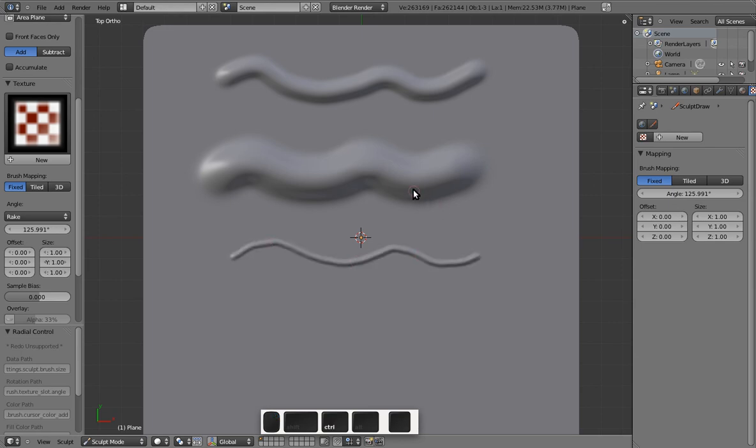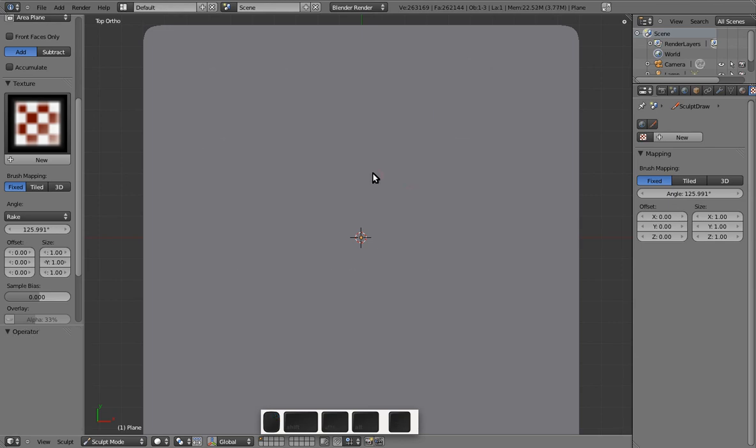It works really well. Now we can use Shift F to deal with the strength of the brush. So if we go in towards the center, it gets really heavy. If we move out towards the edge, it gets really light. So we'll start with a really heavy stroke.